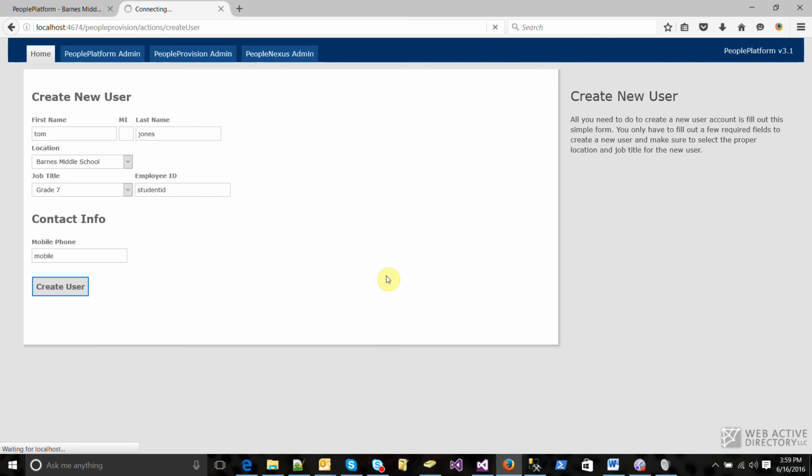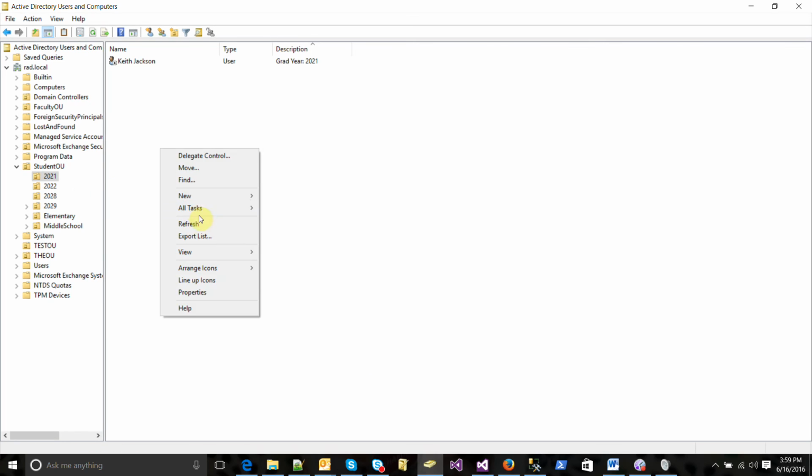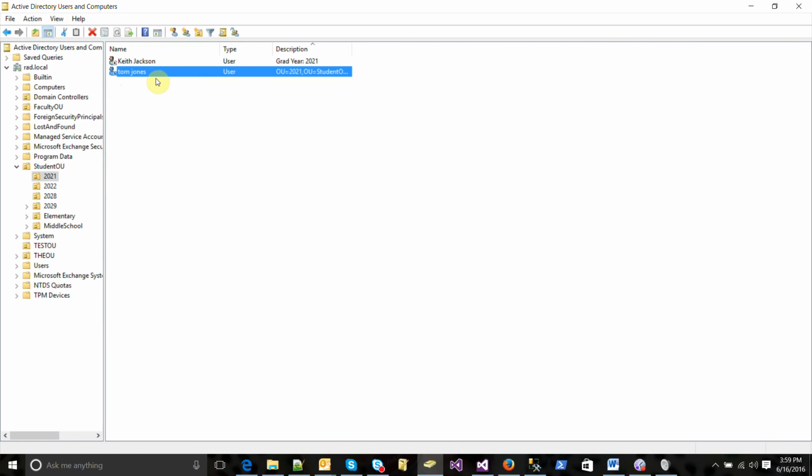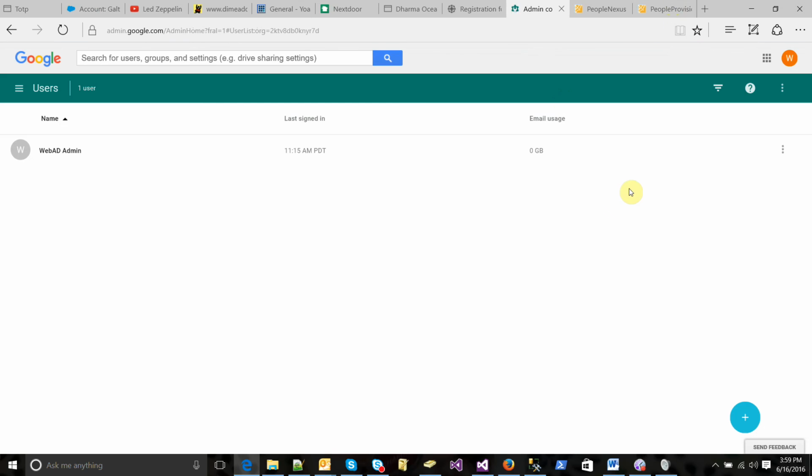When we provision the user by pressing the button there, the user is created in the OU in Active Directory according to the provisioning rule that we've created here, in an OU that's corresponding to their graduation year. The software calculated that from the grade that was selected, the 7th grade. But they're also created in Google Apps in this case because we told them to be created there.